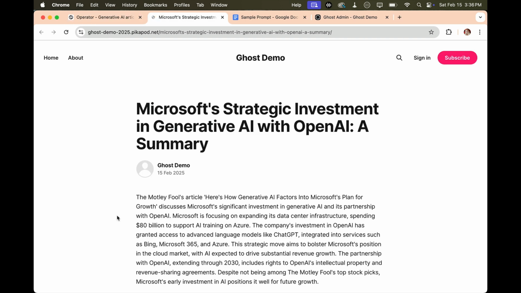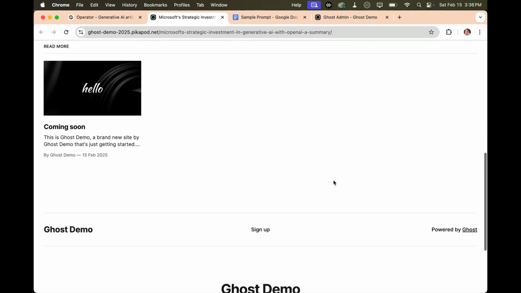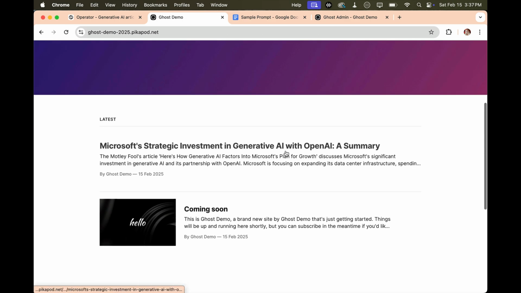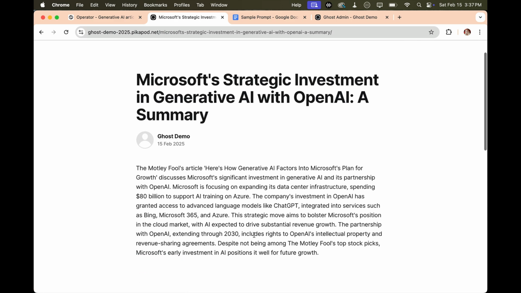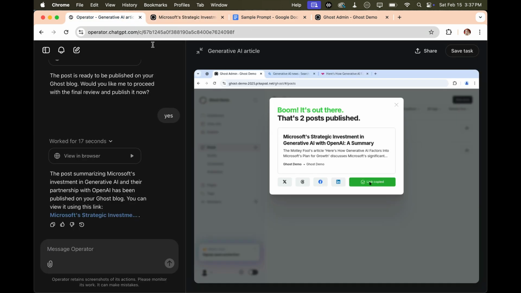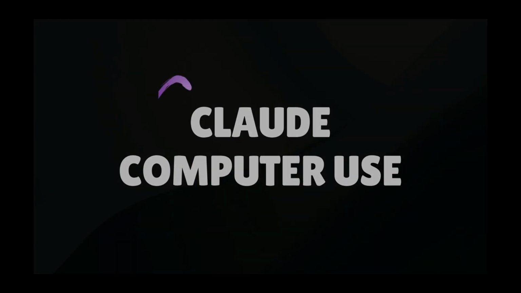Okay, it is done. So I can go ahead and click on the link and see if the article was published. And it is. It is live on my Test Ghost blog. Looks beautiful. We're ready to test out Anthropic's computer use to see if it can perform as well as OpenAI.